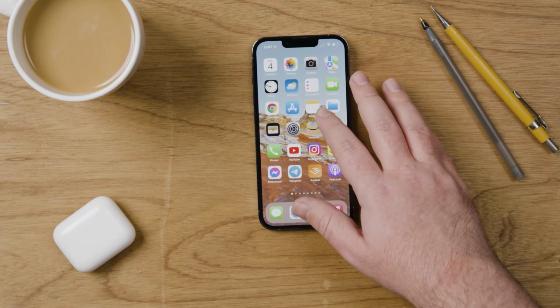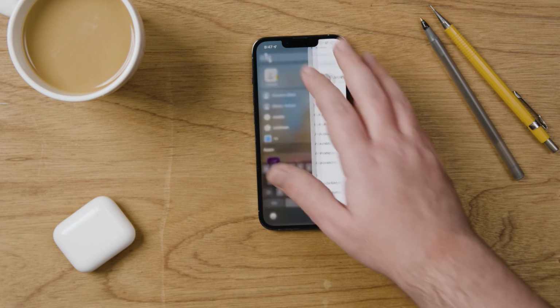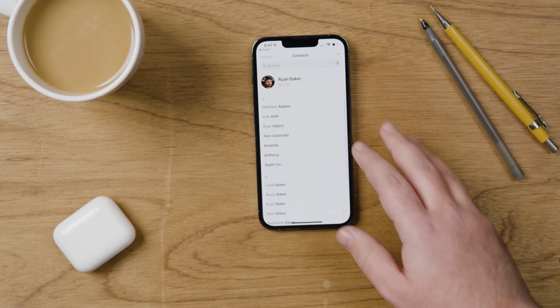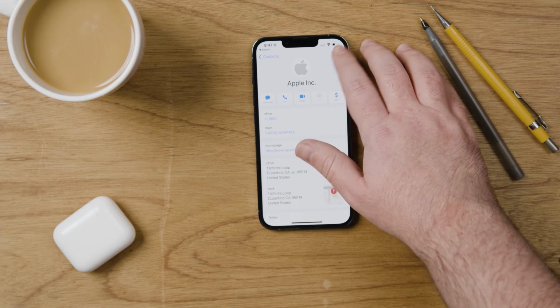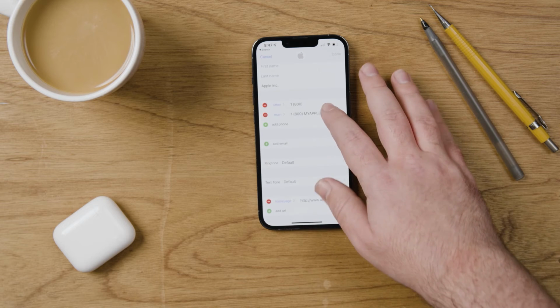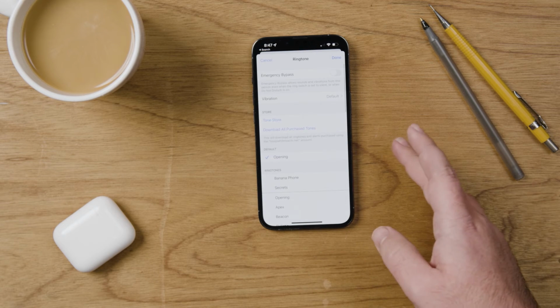You can also set individualized ringtones for specific contacts by going to Contacts, picking the contact that you want to change, hitting Edit in the top right, and then here you can change the ringtone for that specific person.